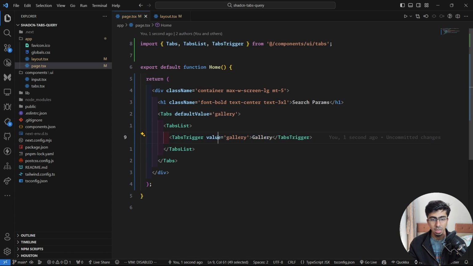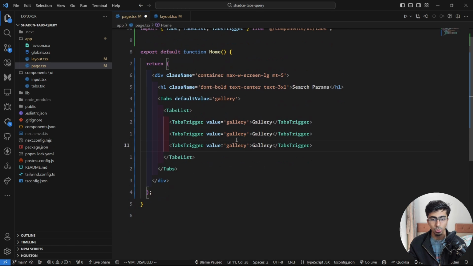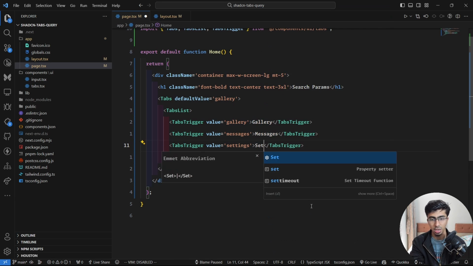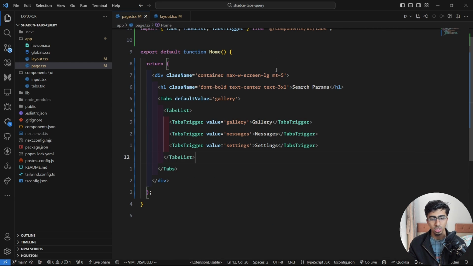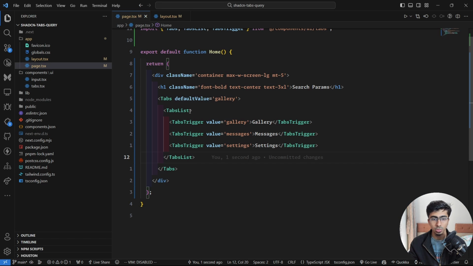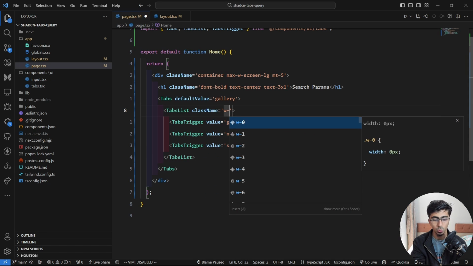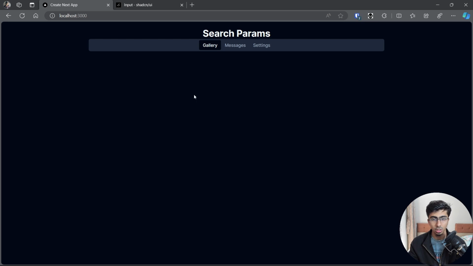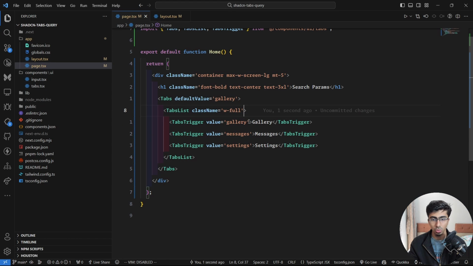Now let's just copy and paste this same tab 2 more times. This one is going to be messages, so let's add messages over here, and this one is going to be settings, so let's add settings over here. Let's hit save. Going back to the app, we get these 3 tabs. Perfect. Now to add some styling, we could just go ahead and say class name width full to the TabsList, and then for each one of these we could just go ahead and do the same thing.